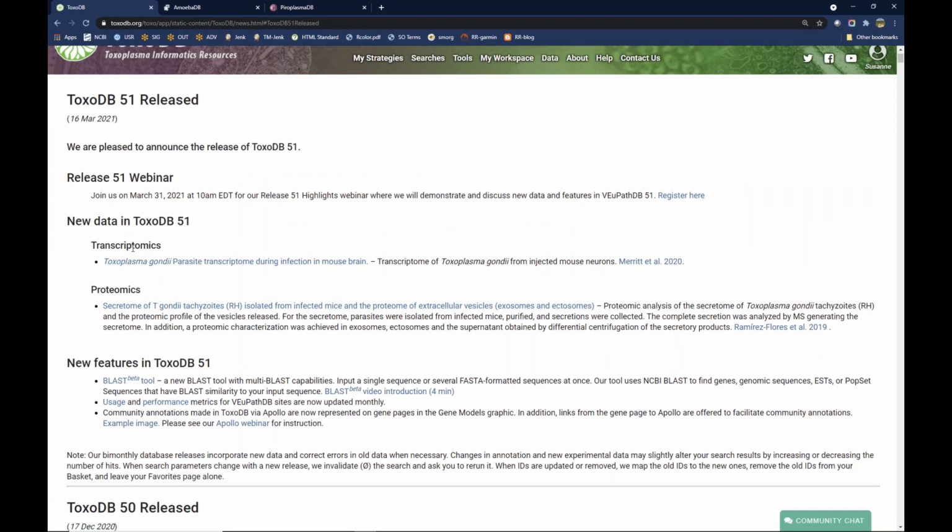One of them is a transcriptomics data set, and this is RNA sequence data that describes the transcriptome during infection in the mouse. It's from a 2020 publication, and in release number 50, we integrated the host portion of this data, and you can find that in HostDB. So all of the searches that Eve demoed would be available on this data too.